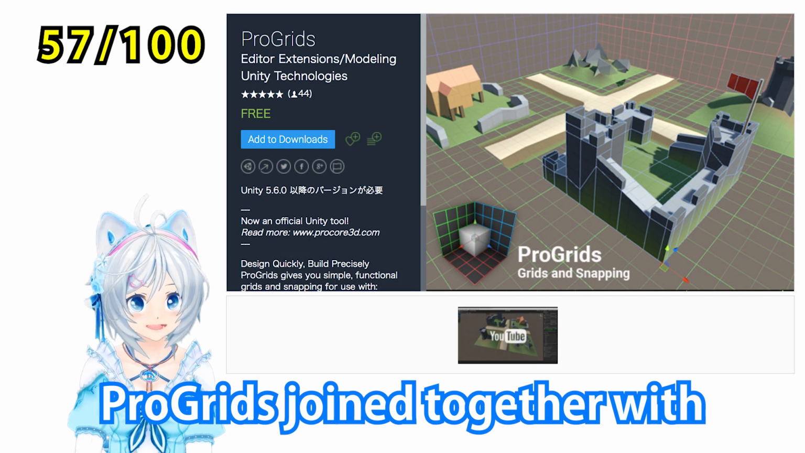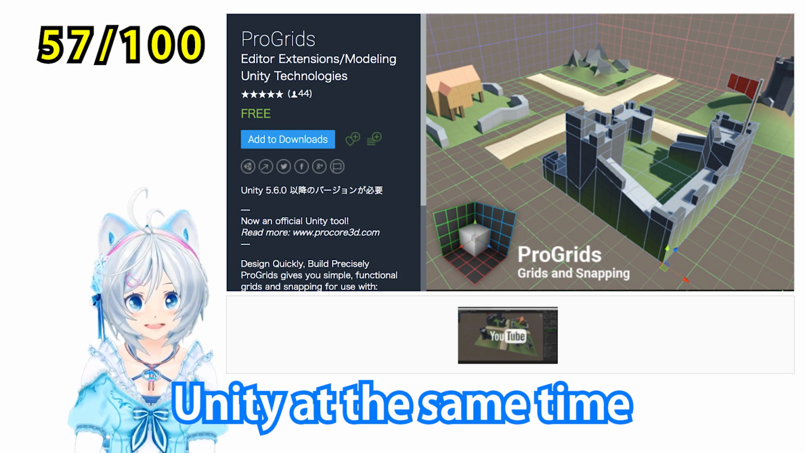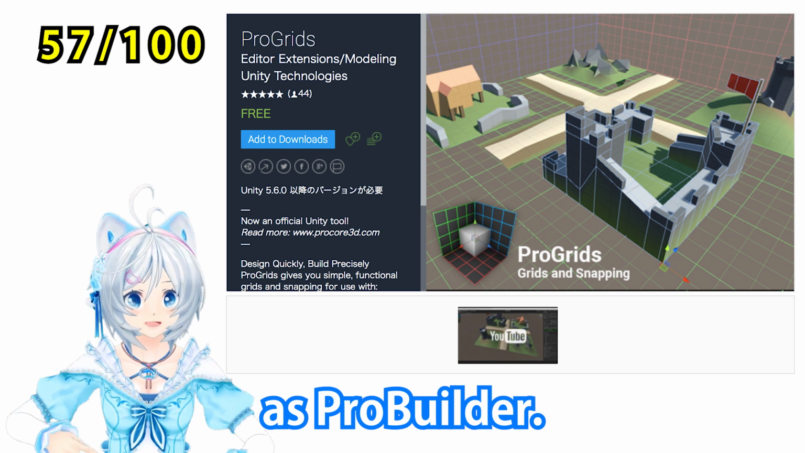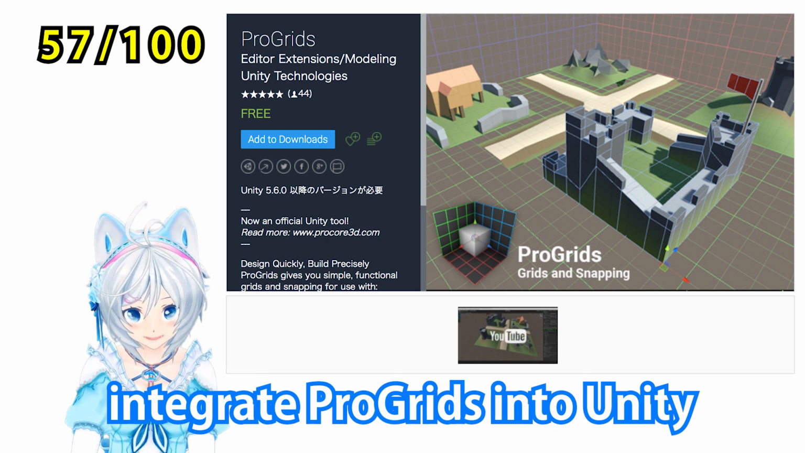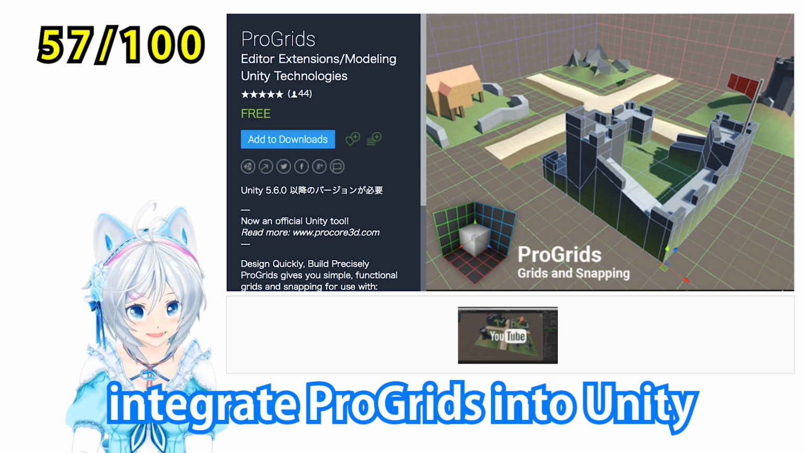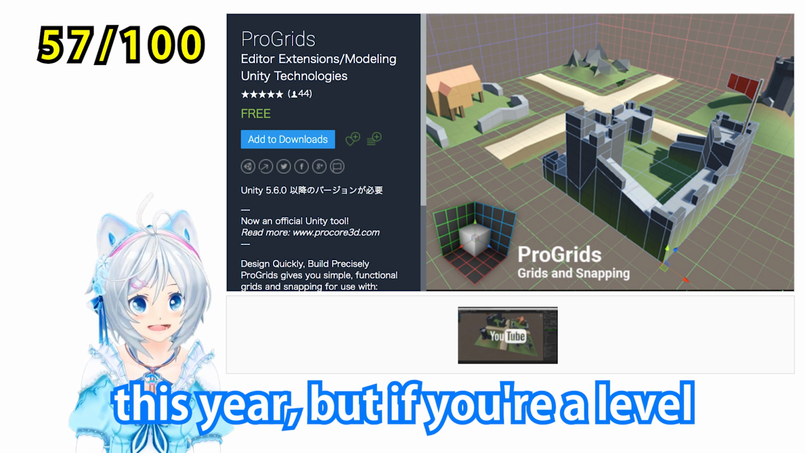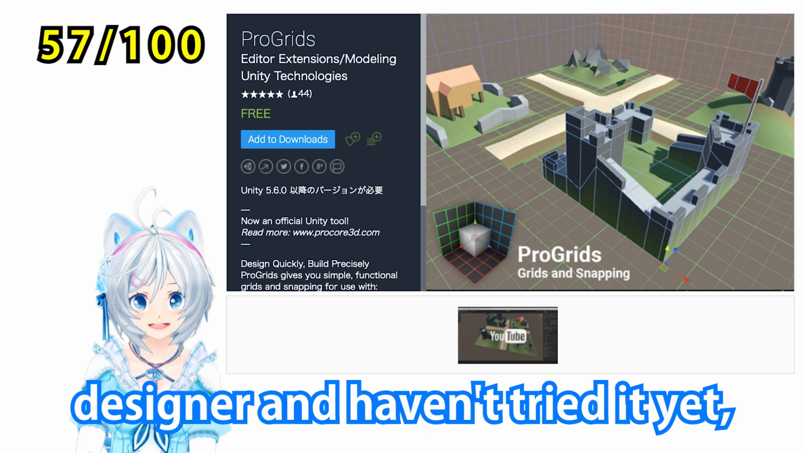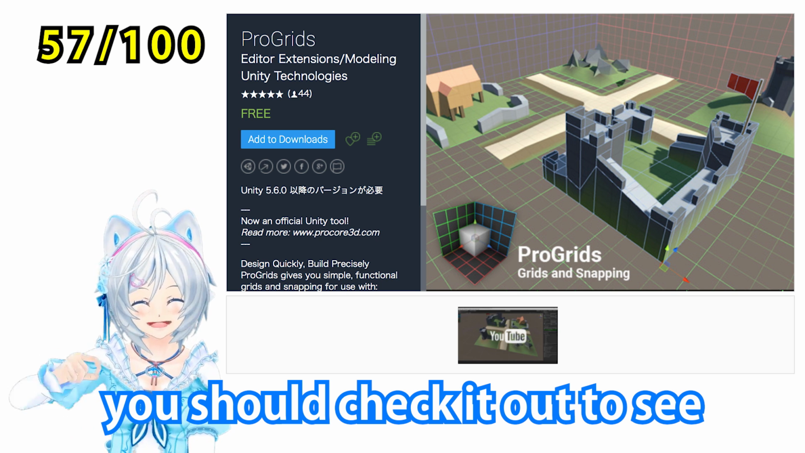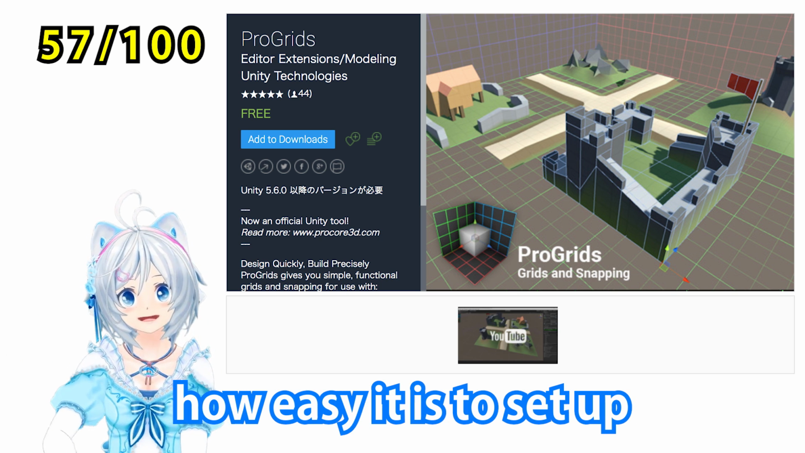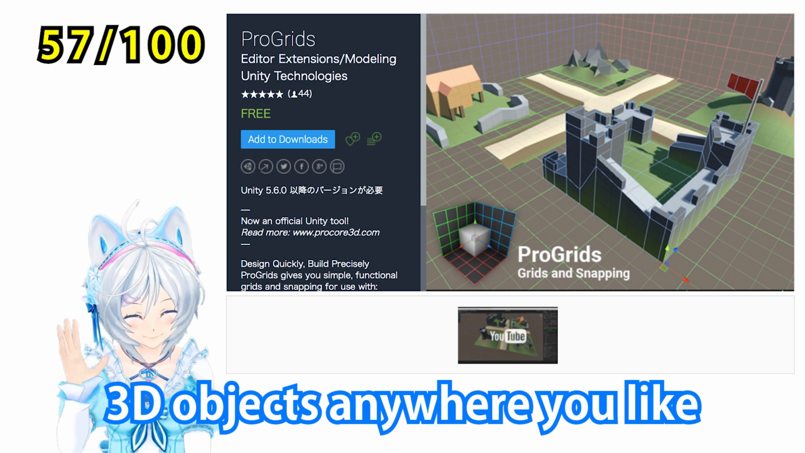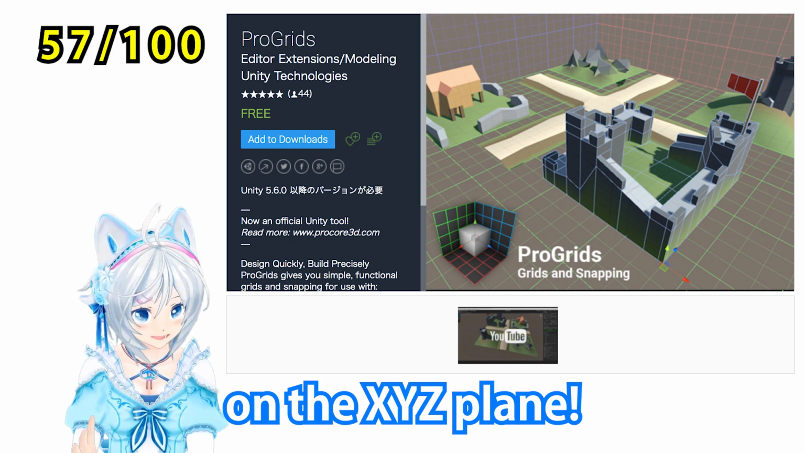Next, Blockly joined together with Unity at the same time as Plot Builder. There are plans to fully integrate Blockly into Unity this year, but if you are a level designer and haven't tried it yet, you should check it out to see how easy it is to set up 3D objects anywhere you like on the XYZ plane.